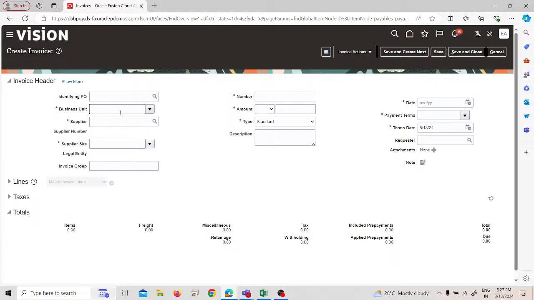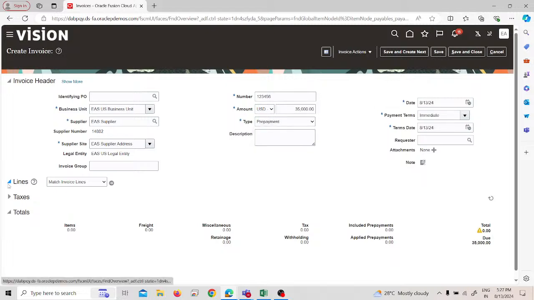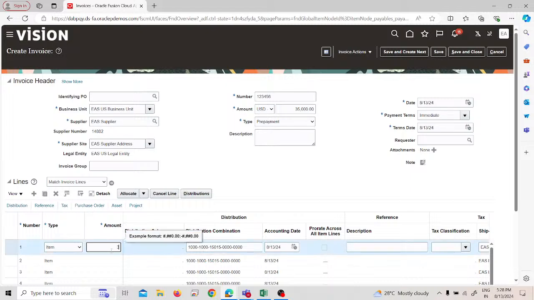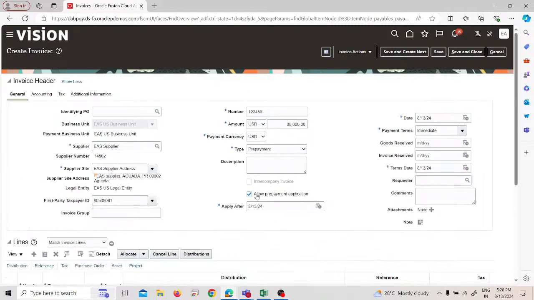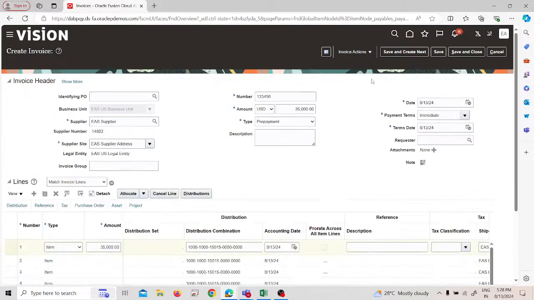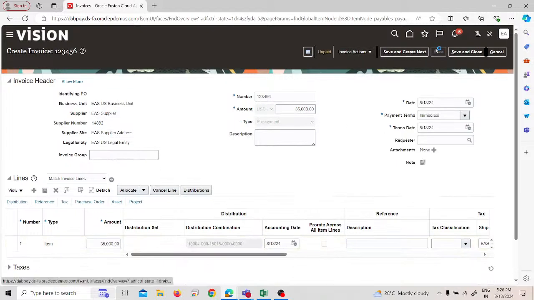Okay, we select a business unit. We select a supplier. We create a number of 35,000, create a prepayment. The invoice line will be there and we create 35,000. You can see show more, and it has been selected here. Show less, we validate this, and we create save.